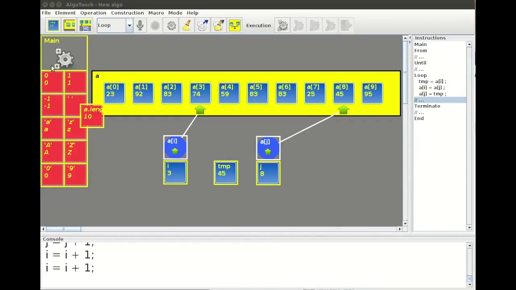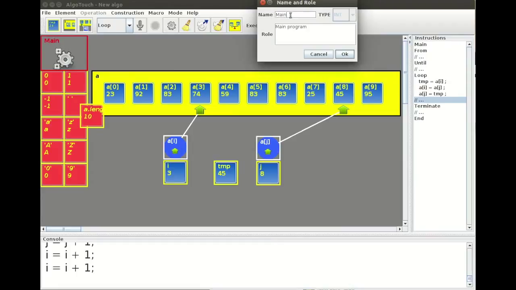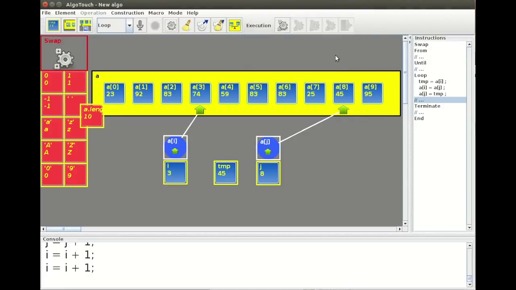This small program is called a macro, and I can give it a name or rename it. For instance, here, swap, to swap AI and AJ. And then I will be able to reuse it in another program.